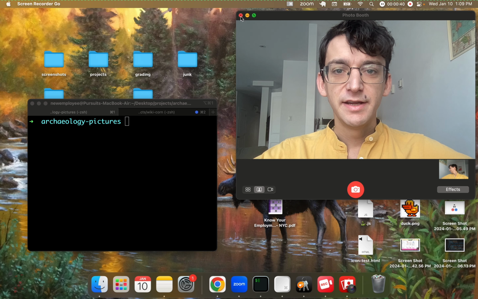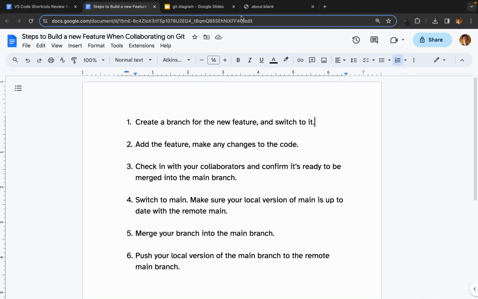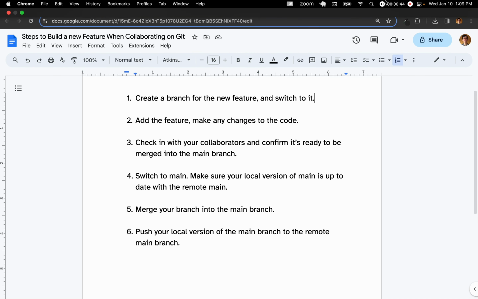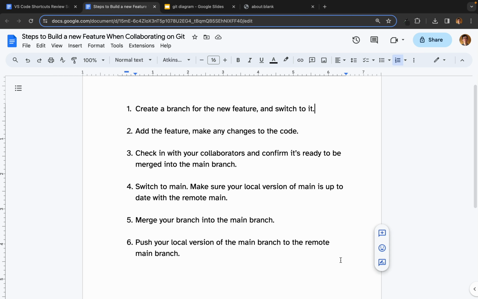So I've set up an example here. And yeah, I've got right here the steps. So I'll go through these one by one. And let's take a look.